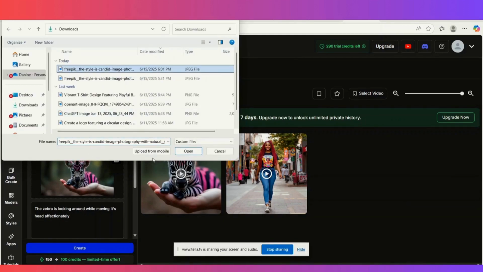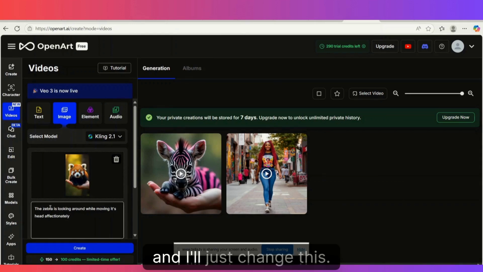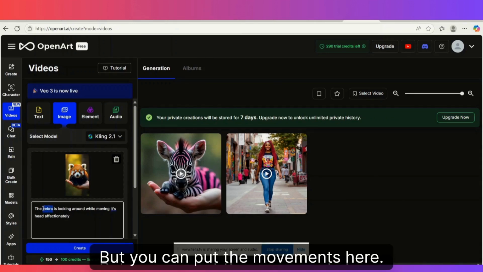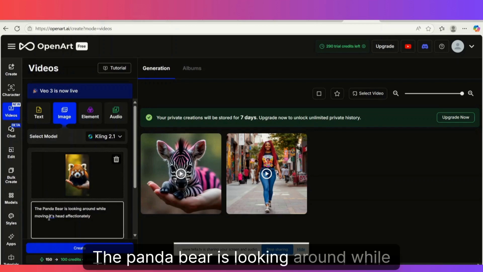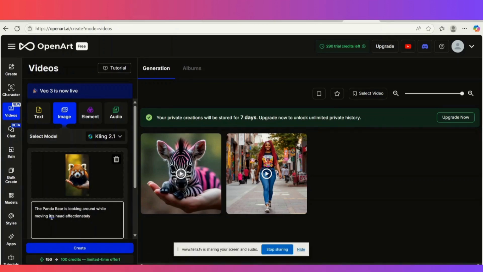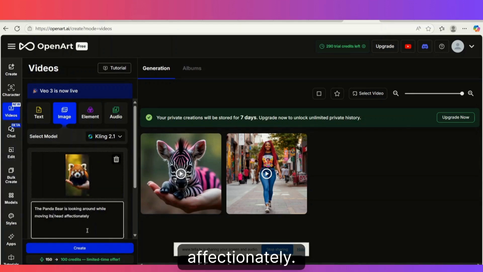So, get the little panda bear. And I'll just change this, but you can put the movements here. Mine is: the panda bear is looking around while moving its head affectionately, right? Or adorably. Adorable, right? And hit create.